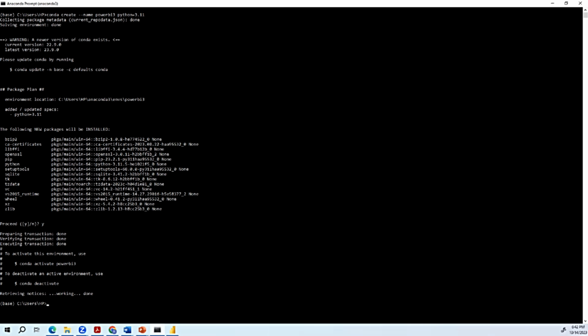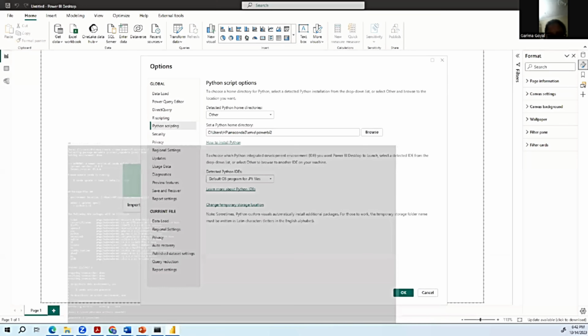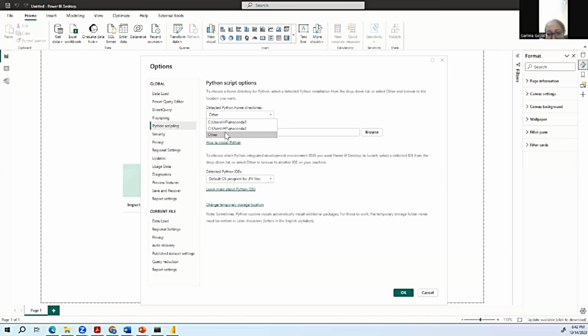Now it is telling me that I have to write conda activate Power BI. I will simply copy this code from here with Control C and paste it over here. Enter. So it will help me to activate my Conda environment. Now I have to look for my Conda, most probably in the same location, you can find your Conda environment. Right now you have activated your environment. You can use this environment to integrate with Python. So you just have to click on Others.